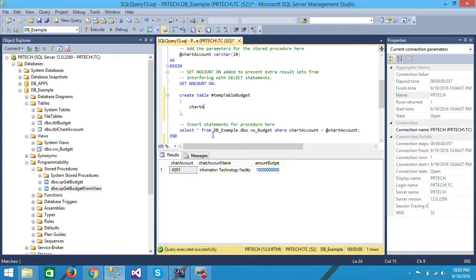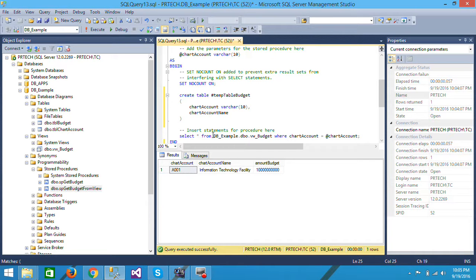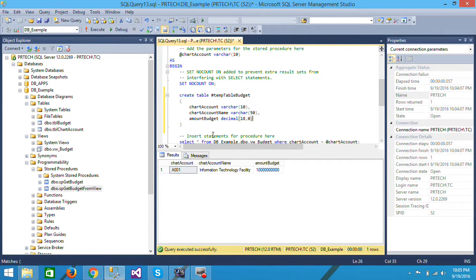One char, count, one char, rules. The temporary table has been created.